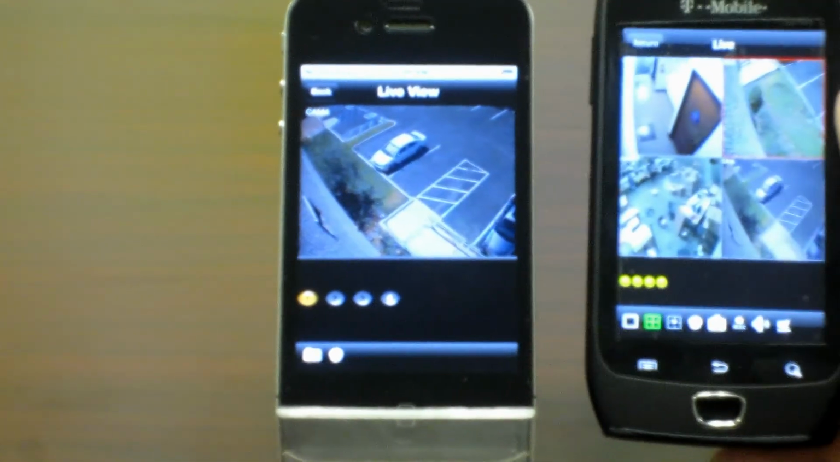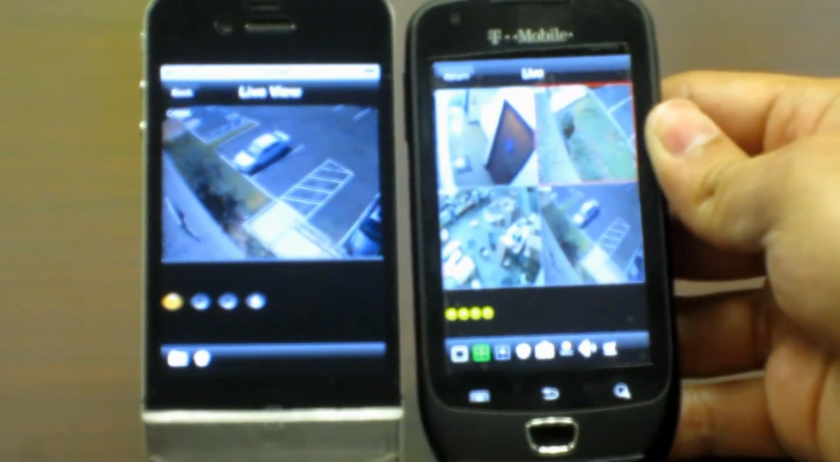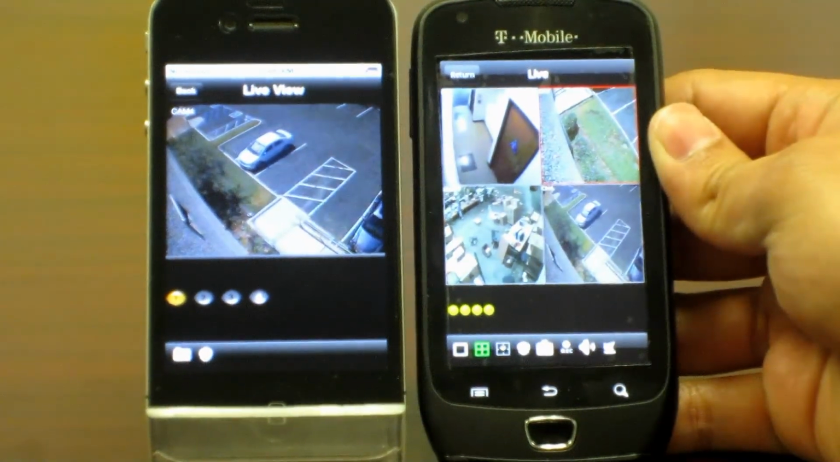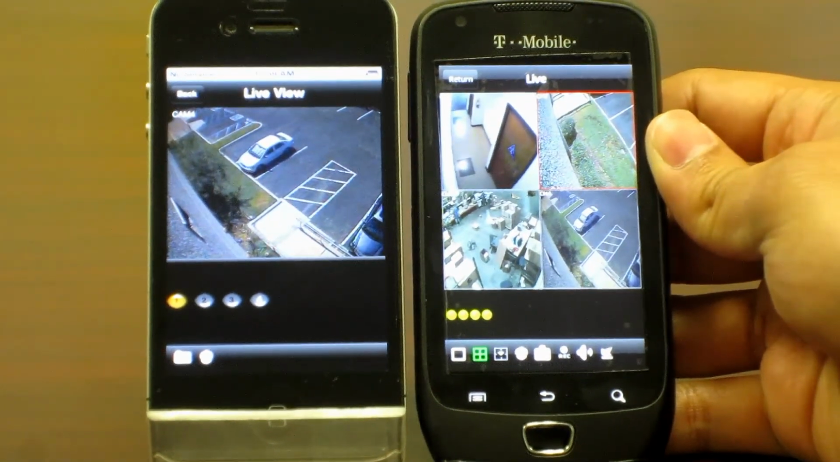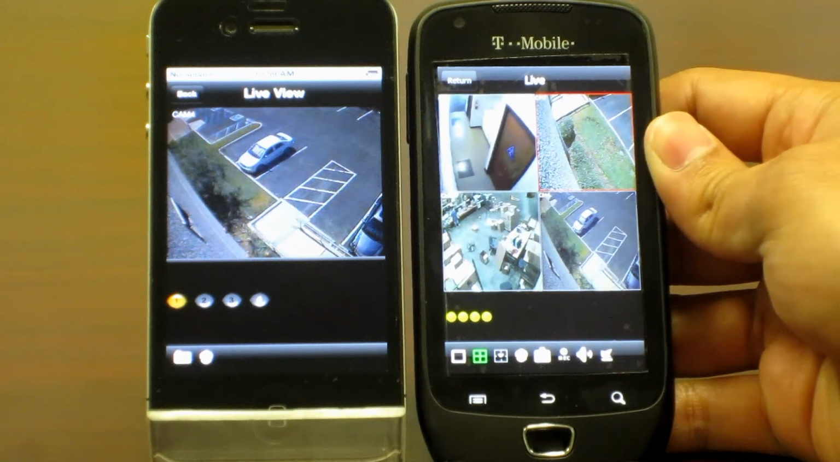And right here, we have an Android phone that already has the SuperCam installed. If you have any question regarding how to install on an Android phone, please give us a call.